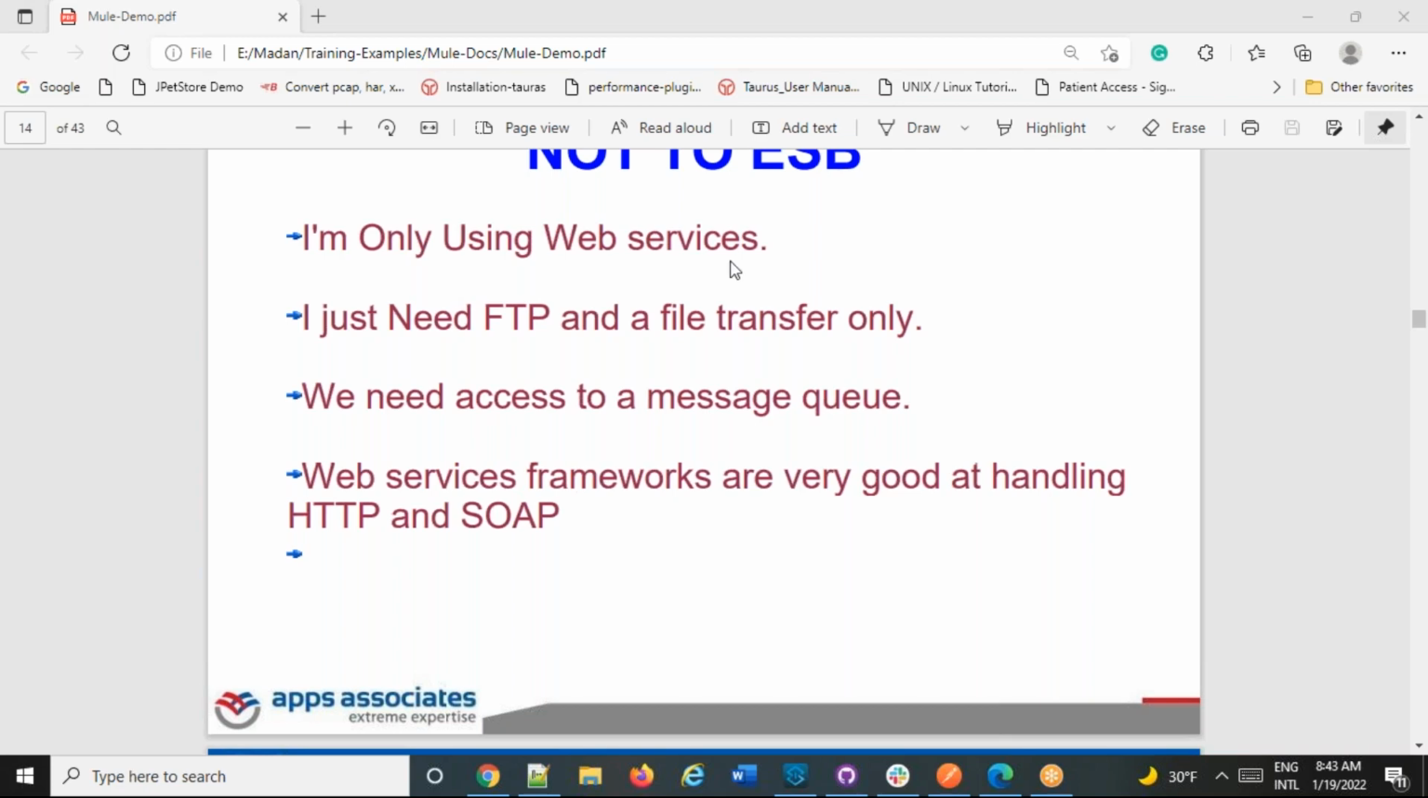If I'm only using web services, services meaning reusable, and both support XML format only, then we can easily integrate without integration tools. So we just need the file transfer. If there is a file available in one location, you just copy the file and place it in another location. Here there is no customization.